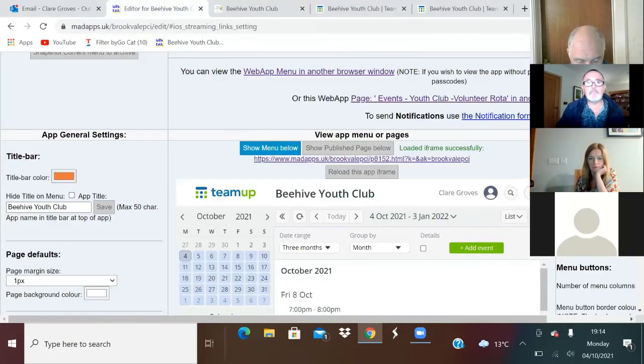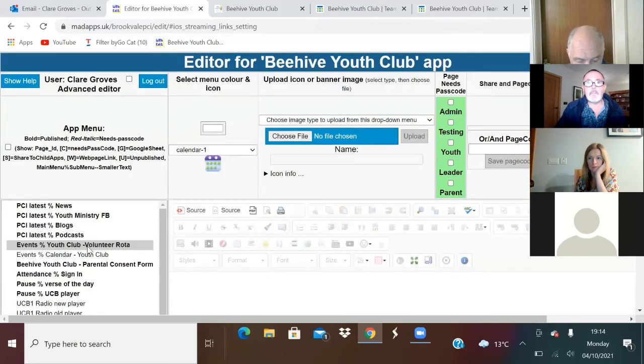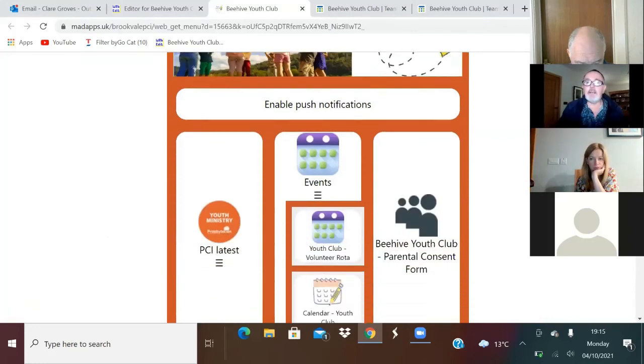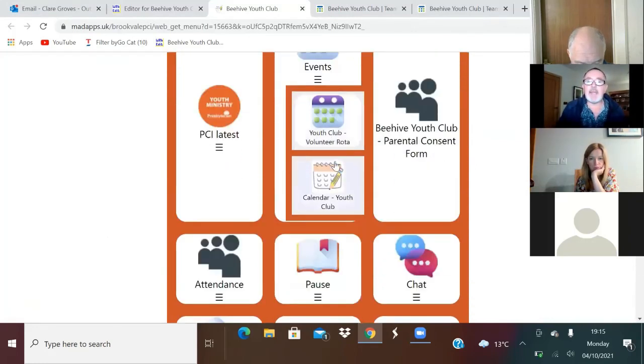Basically, you're saying each one of these menu items could have a password, so this one here could have a volunteer rota with a password and this one couldn't. That's really what I was trying to say. So within this, could each one have a password? Yes, any page can have a password. Okay, brilliant. And that's just from this panel down the left in the editor, isn't it?